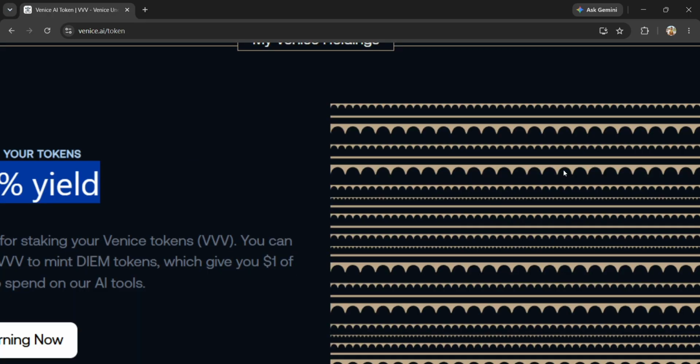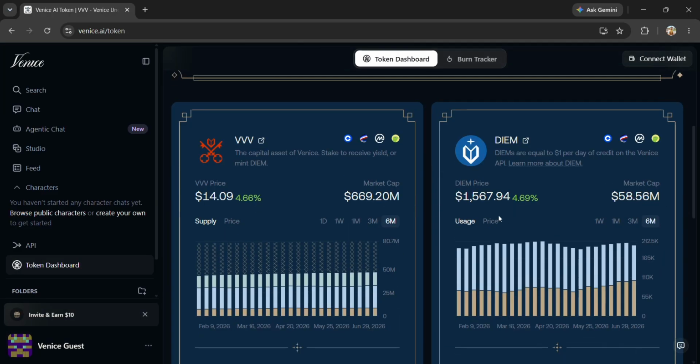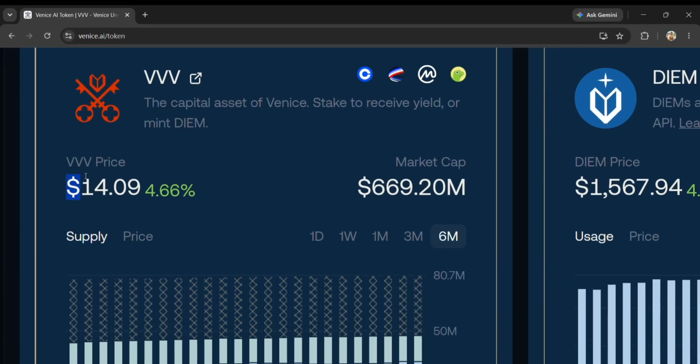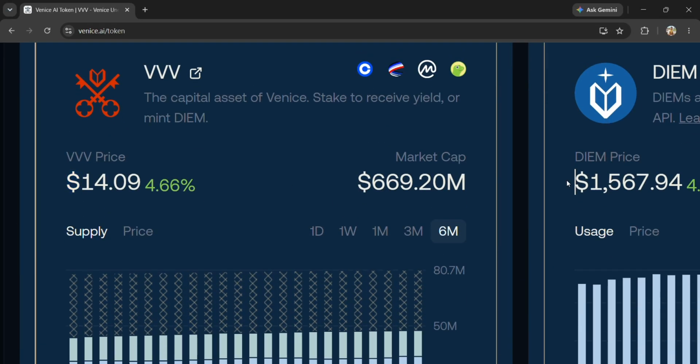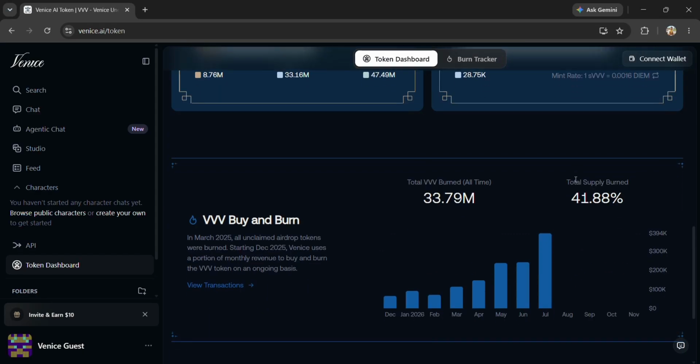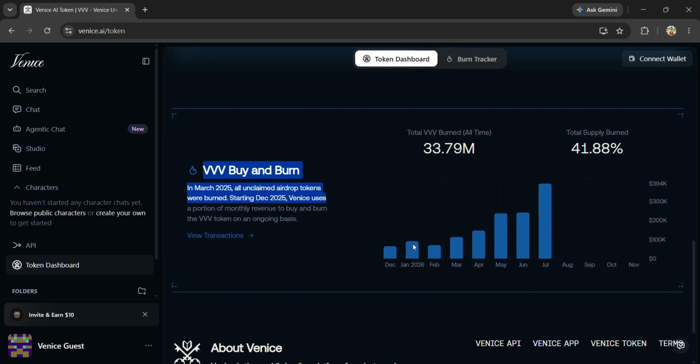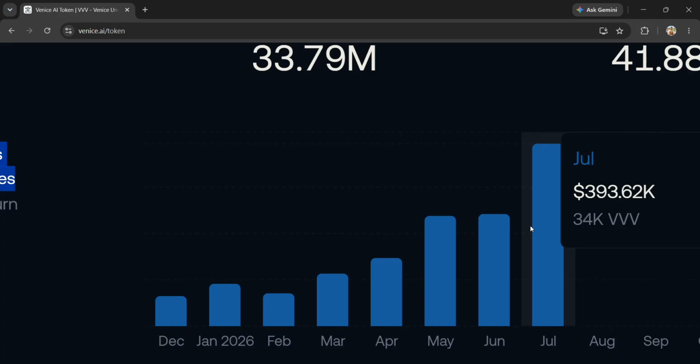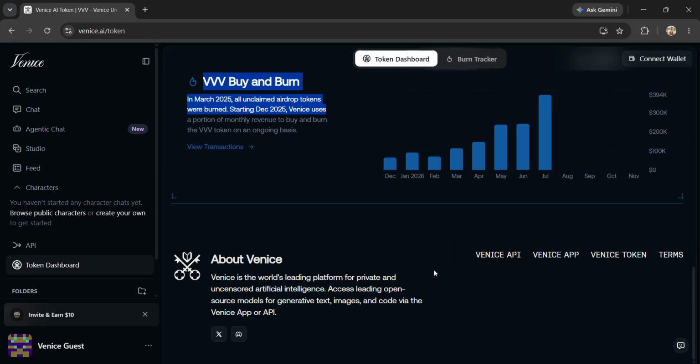AI is moving incredibly fast, and instead of using a different tool for every task, platforms like Venice are trying to bring the entire creative workflow into one place. So if you want to explore a different approach to AI, one focused on private, flexible, and creative AI, Venice is definitely a platform worth checking out.